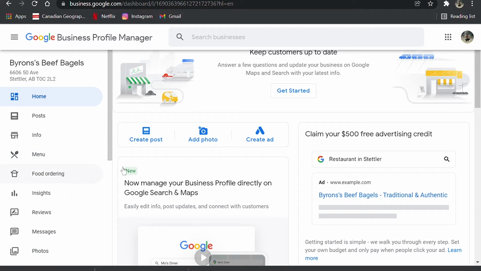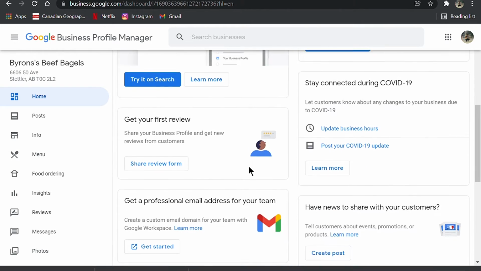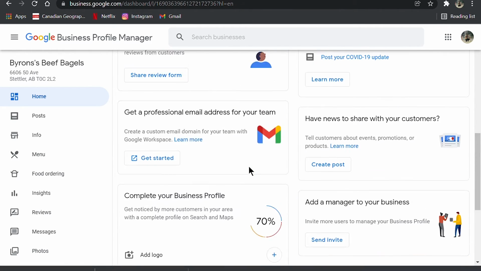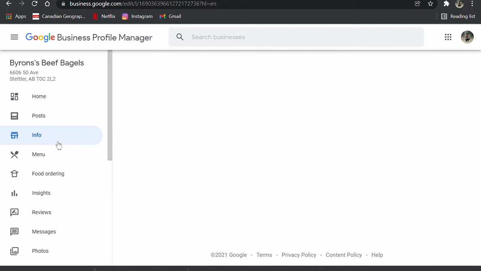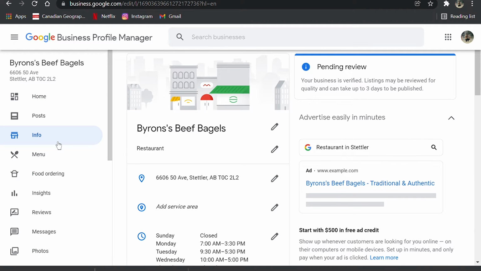So here, there's the home, posts, info, menu. There's many different tabs that you can use on your Google My Business journey. The first, arguably the most important tab to be on Google My Business, is the info tab. So when we get to the info tab, we'll read a screen looking like this.